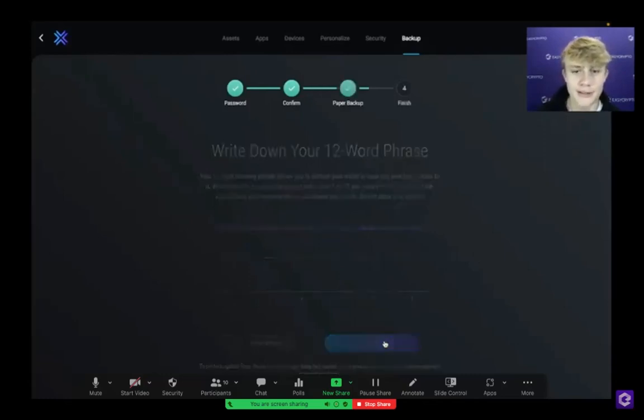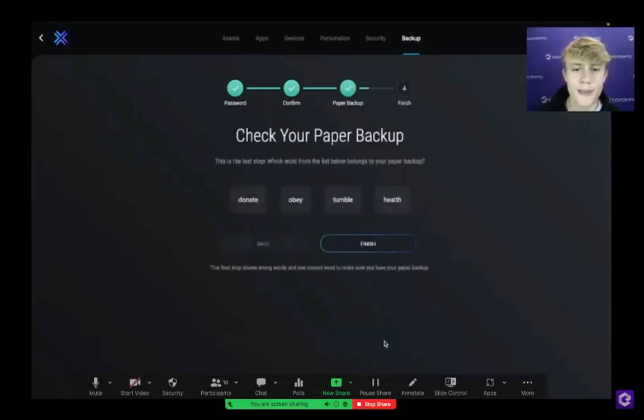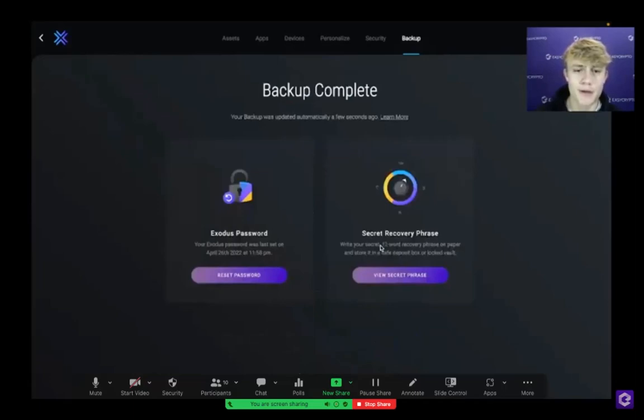I'm going to hit next, and it's going to verify that you've written your backup down correctly. So what you want to do is just select the word that belongs to your backup and hit finish. There we go. So now my backup is complete. I have set a password and I have my secret recovery phrase.